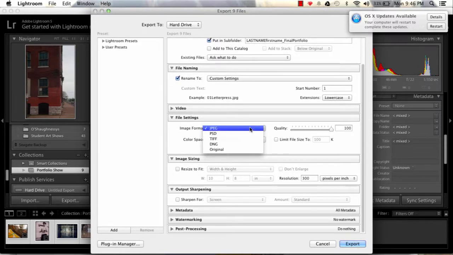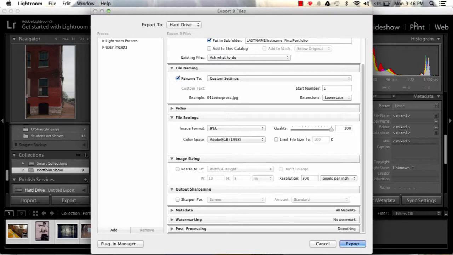Under file settings, definitely JPEG, definitely quality all the way up. Color space, Adobe RGB 1998. And under image sizing, don't need to worry about resize to fit, but you do need to make sure that your resolution is 300 pixels per inch. Super important there. And then just hit export. Then I would just double check that it actually found its way to the folder. That's it.